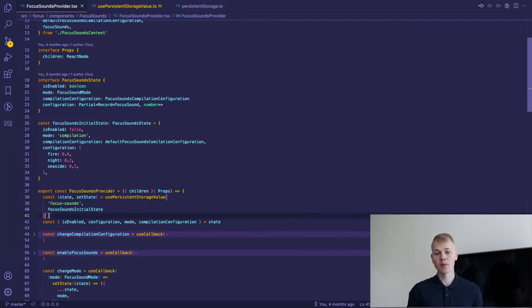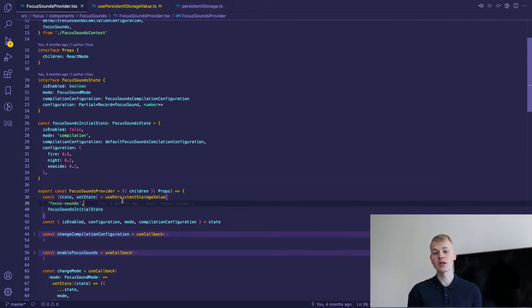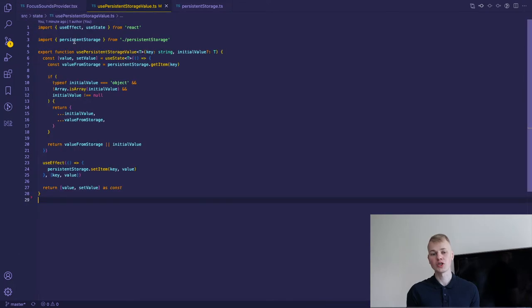Today we'll make a hook to store value in local storage. I have a productivity app and I usually use local storage to store things that don't need a backend. Here we have a hook that provides a state for a widget that plays focus sounds. It stores everything in the local storage and I call it usePersistentStorage. It receives a key for local storage and an optional initial value.